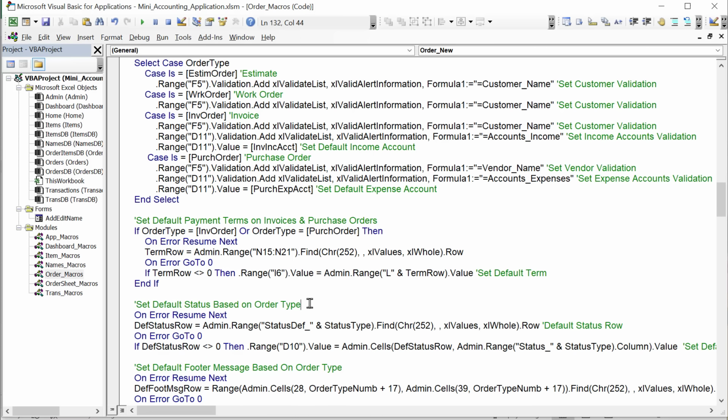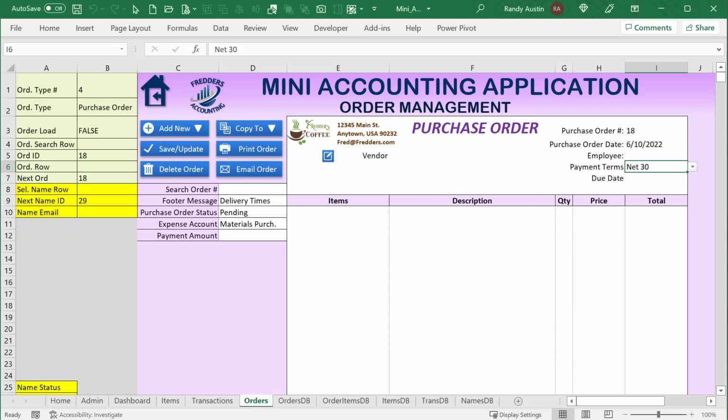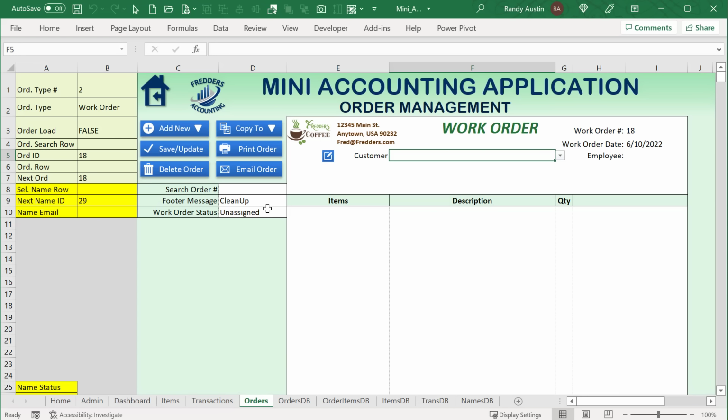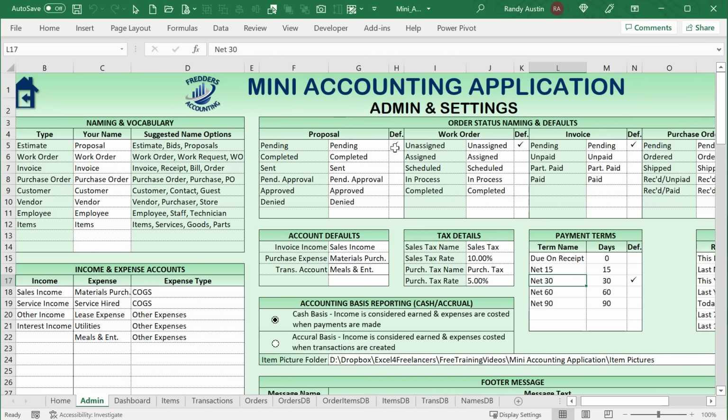Now all we have to do is default status based on the order type. Remember, we've got some default statuses too. Pending. Remember we showed you that purchase orders have pending, whereas work orders may have unassigned. So we have default status. We've set that up directly in here. Our default status is here, here, or here. So our default status is whatever we've checked.